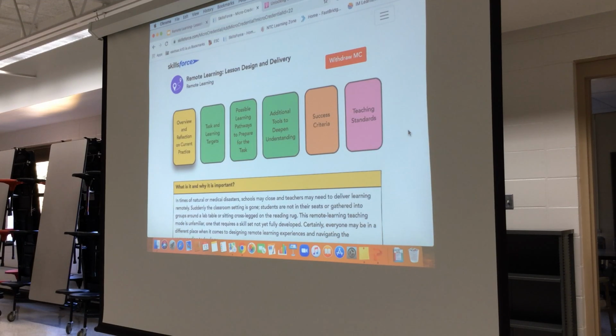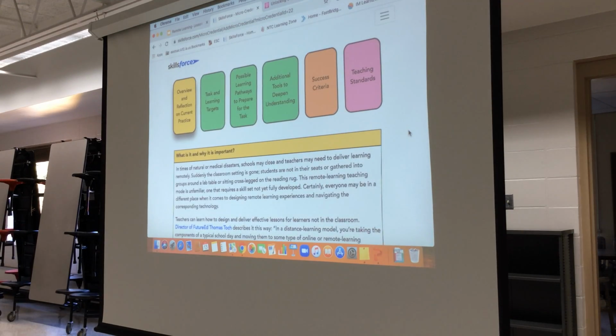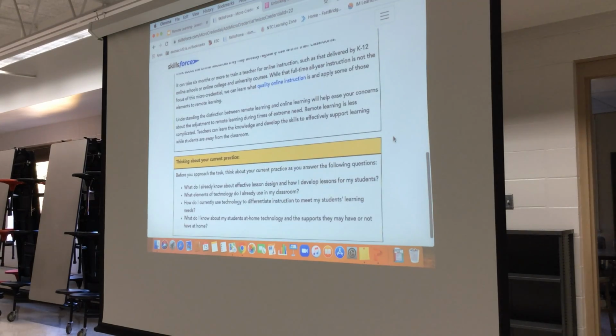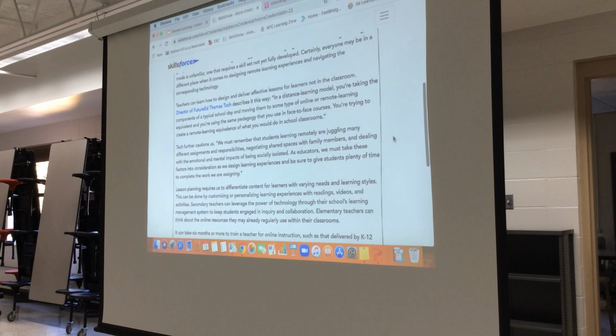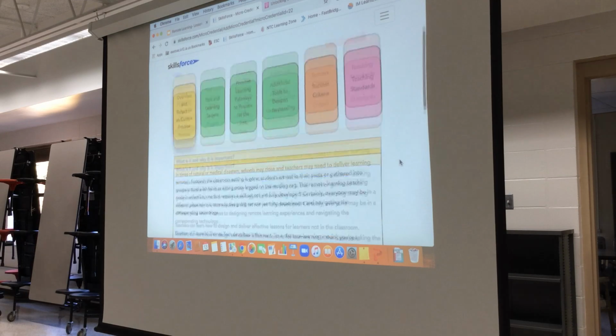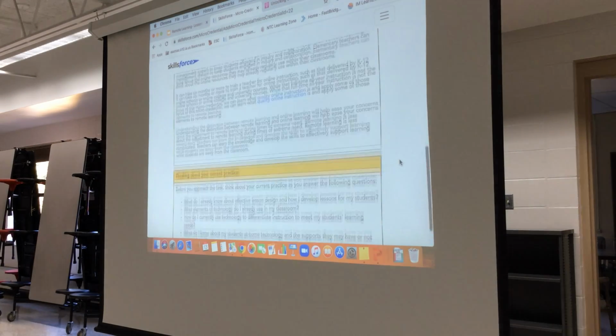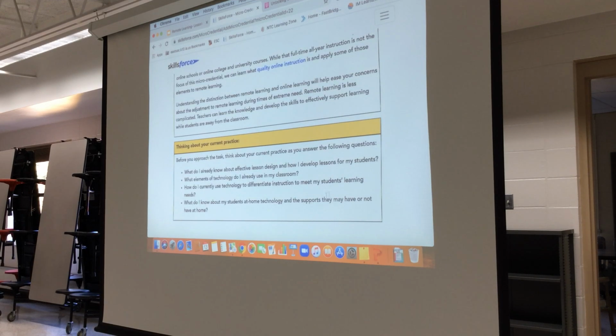When you get into your module, I'm going to quickly show you the pieces of the module, and then we'll go back and break it apart into what we need to do. First is the overview and reflection. Every module in today's session is about remote learning, what it is and why it's important. At the bottom of each of the introductions, there are some reflection questions about what we are currently doing in our rooms.